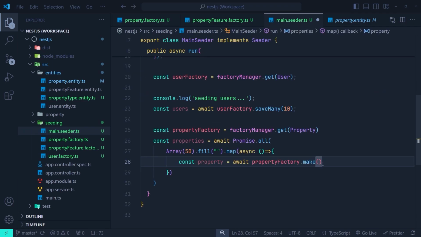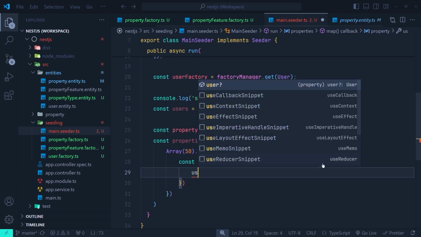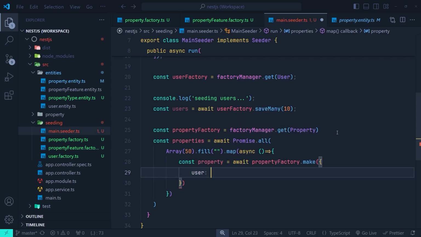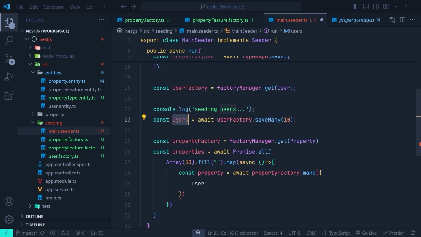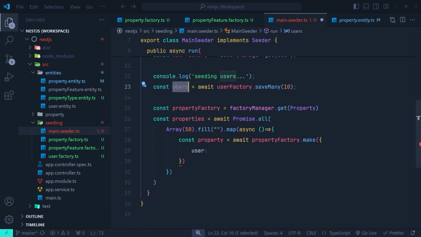So here, in order to initialize the user, property feature, and its property type, we're going to pass a configuration object, and inside this object we can additionally initialize some of its members like user. So we're going to set the user to one of the users that we have saved in this line, and as you can see, the users list now contains these 10 inserted users in our database. So we are going to choose one of these 10 users and set it as the user of the property.